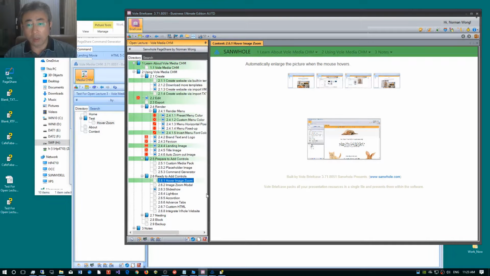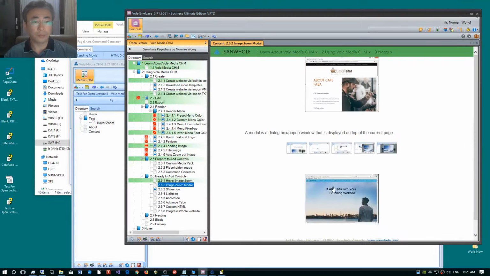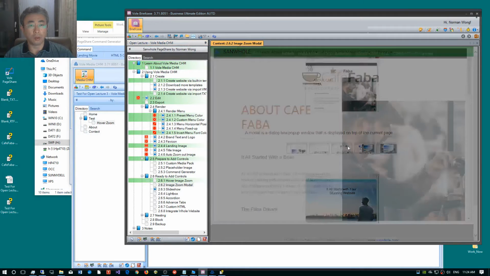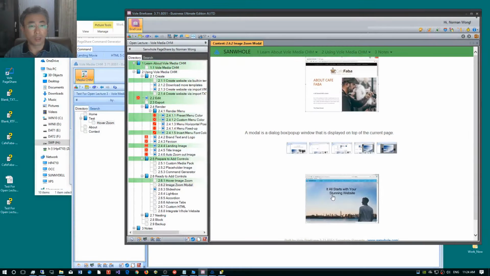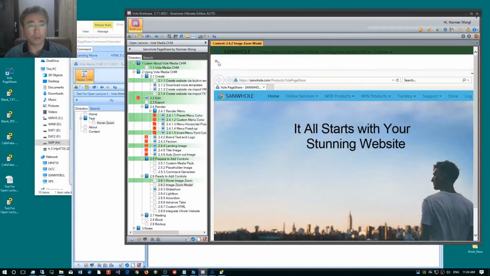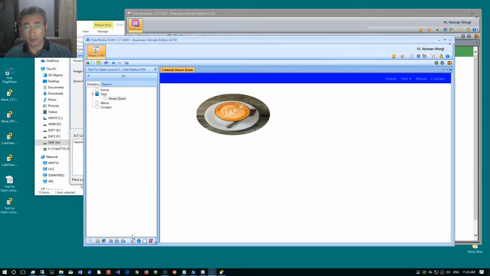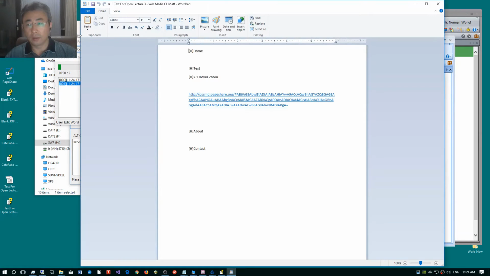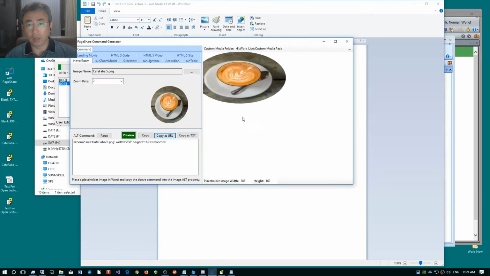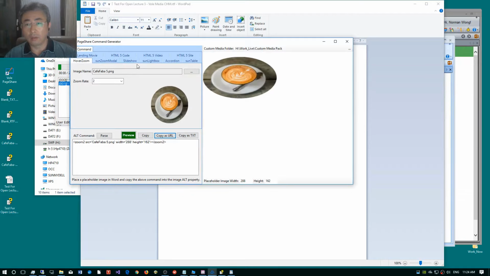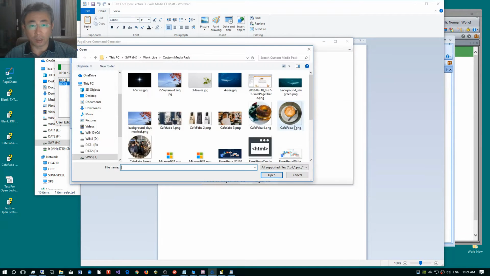The next one is zoom model. We just show you what is zoom model. This is zoom model. Click and show the model. So now we try to add these controls to your CHM. First we find the generator. Now click zoom model and select the picture.